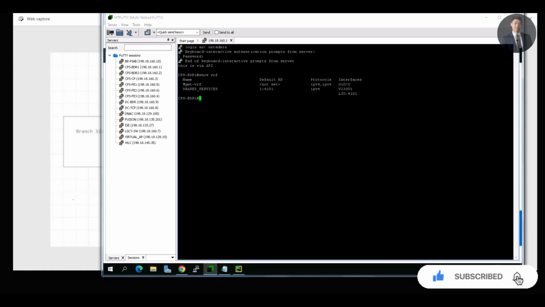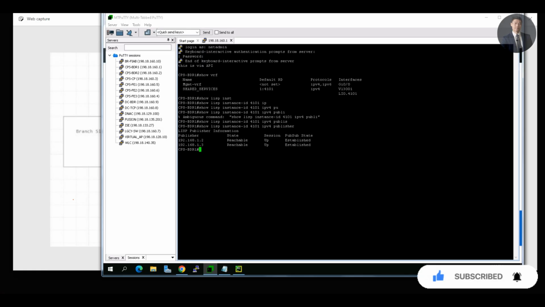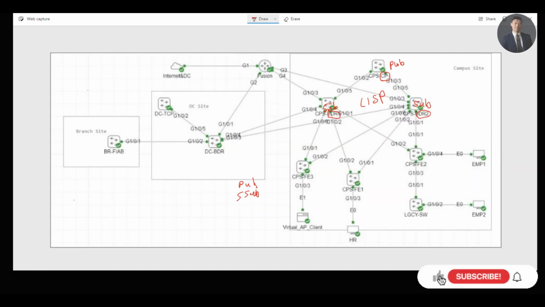Then I will use show lisp instance-id 4101 ipv4 publisher to check the LISP publishers on border device campus border 1. Show lisp instance-id 4101 ipv4 publisher. Then I use show lisp instance-id 4101 ipv4 publication default route 0.0.0.0/0 to check the default route pointing to both borders, which are my campus border 1, border 2, and DC border.